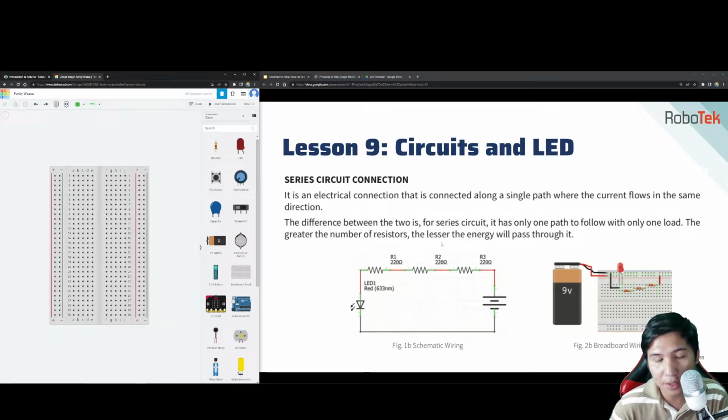Pag gumagamit tayo ng resistors, the lower the value of your resistors, the brighter your LED. The higher the value of your resistors, the less bright your LED is. Magiging dim siya. So, this is an example of the schematic wiring.